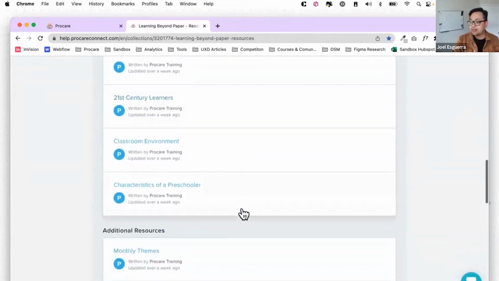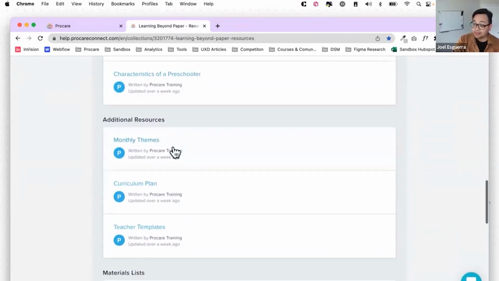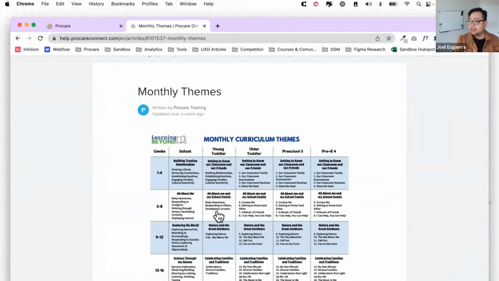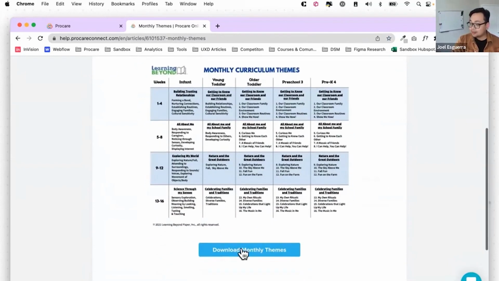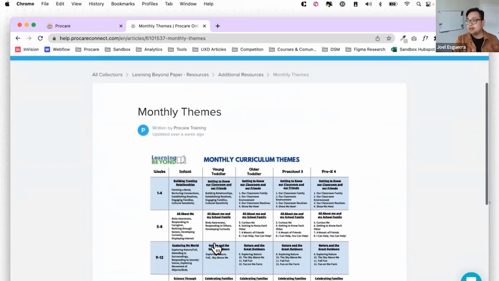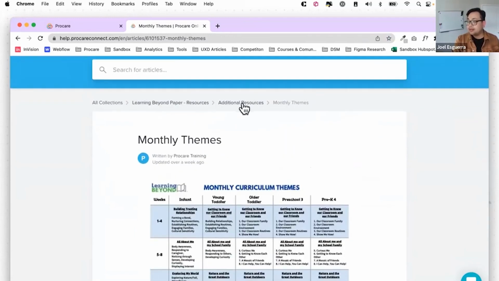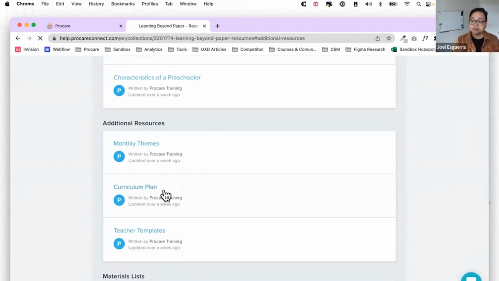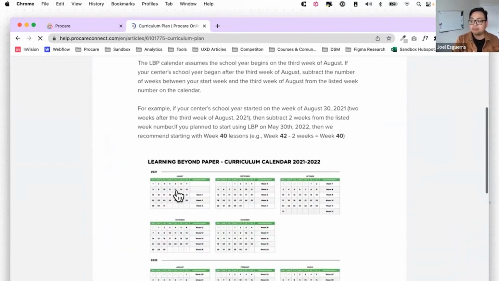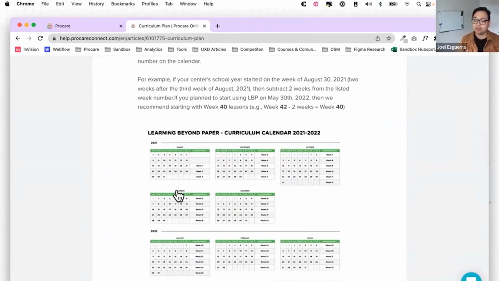A few other things here that we want to highlight for the additional resources. We have monthly themes that you can use for your classes. Let me just see what I can look at in there. So there you go. You could actually see the theme that LBP is suggesting. You could download these themes. These are PDF documents. You could print them if you want. Another thing here that's pretty cool is this curriculum plan. I was mentioning this earlier, that if, for example, you started at a certain week and you want to know, okay, what lesson week am I in right now based on my starting date?